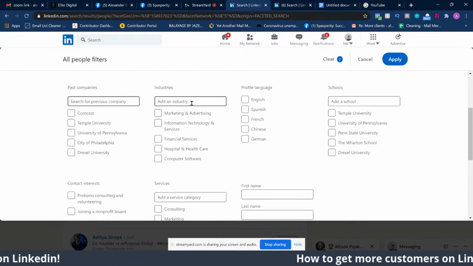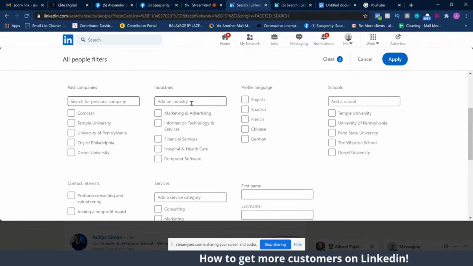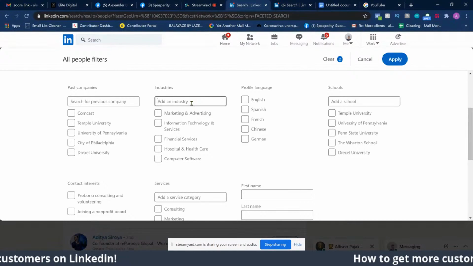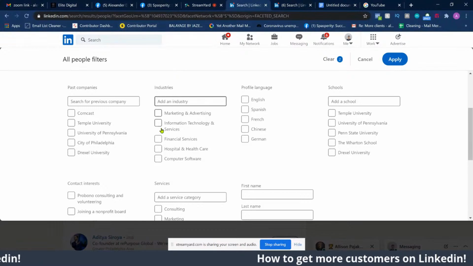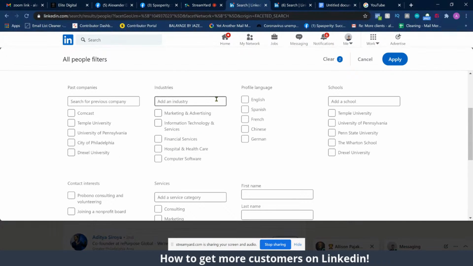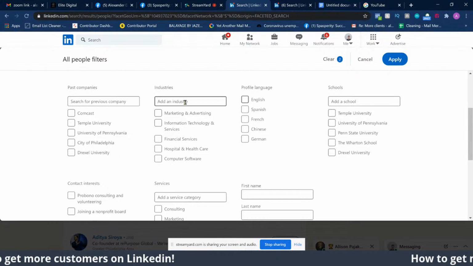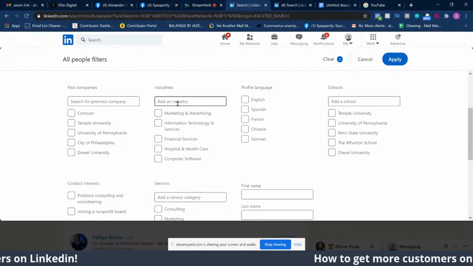What I always recommend, especially in the beginning, is to only choose maybe one or two, because chances are if you're pretty new to LinkedIn, you don't have a lot of connections. And if you choose too many of these, it's just going to narrow down the search and you're not going to be able to search for as many people to message and connect with. So yeah, I would only do one at a time.